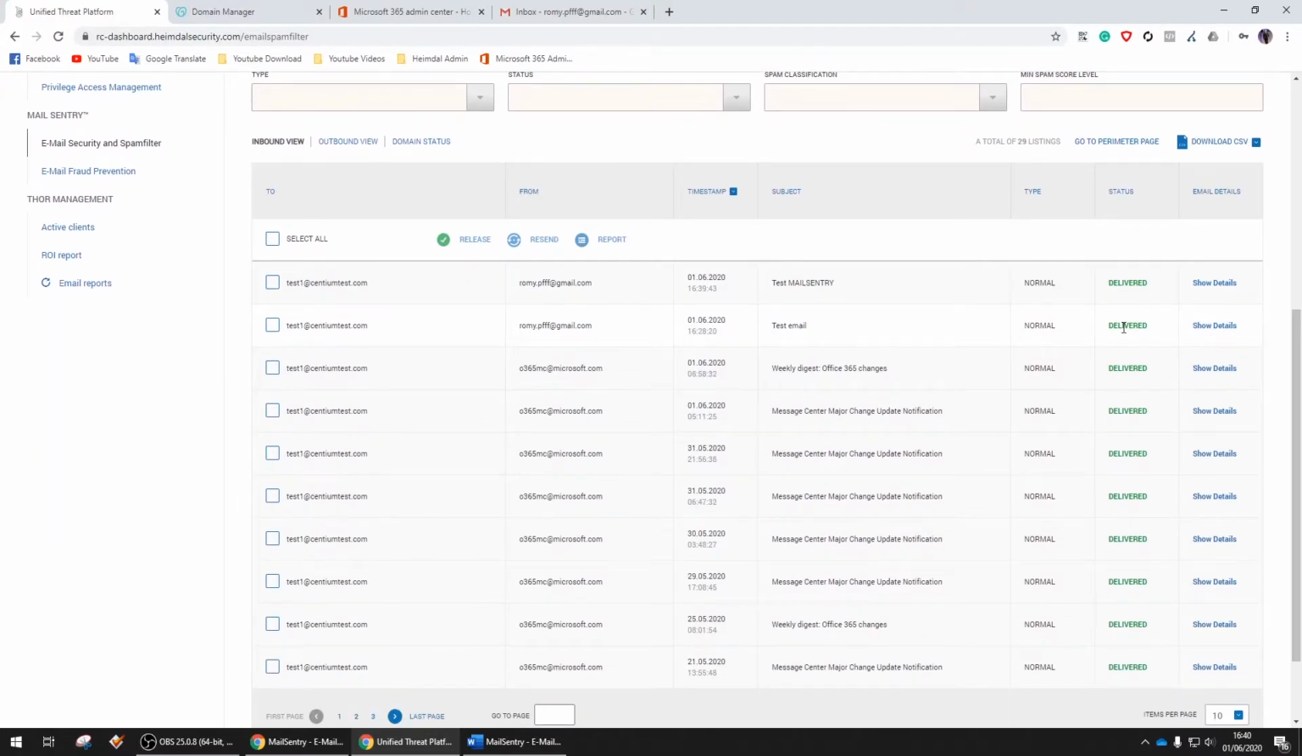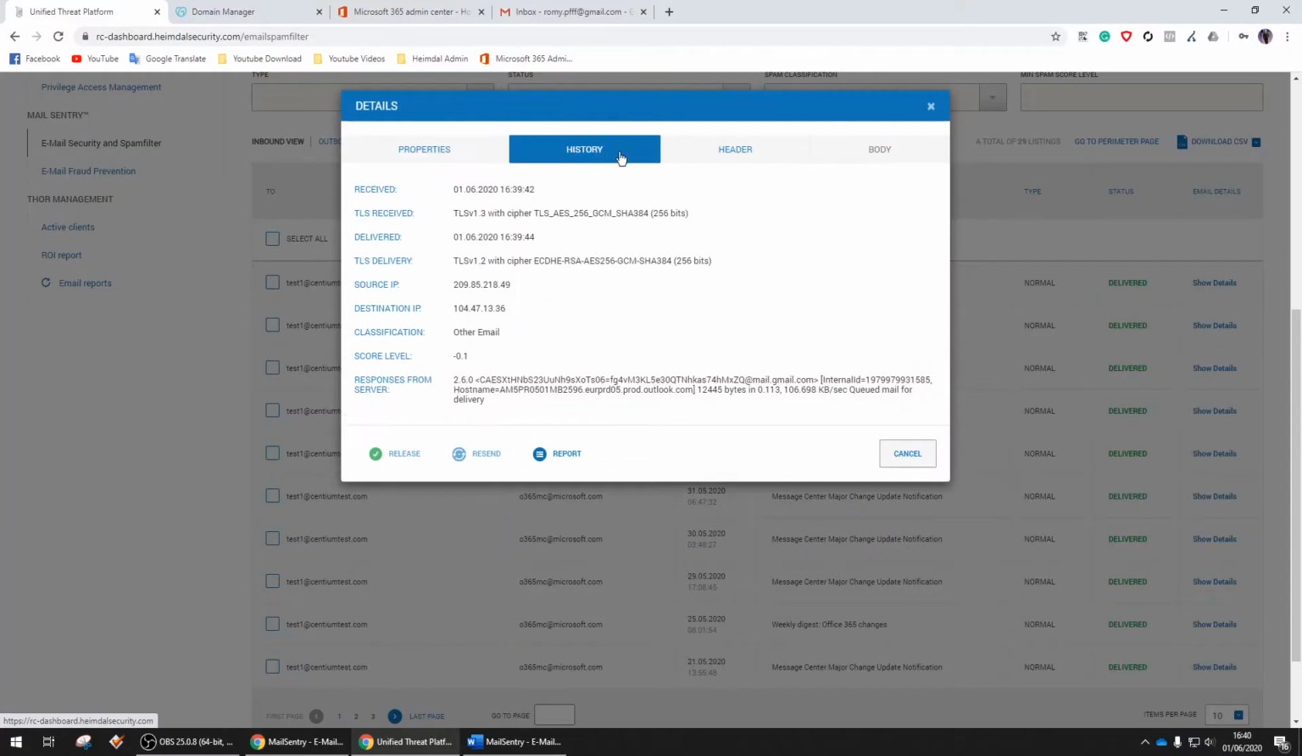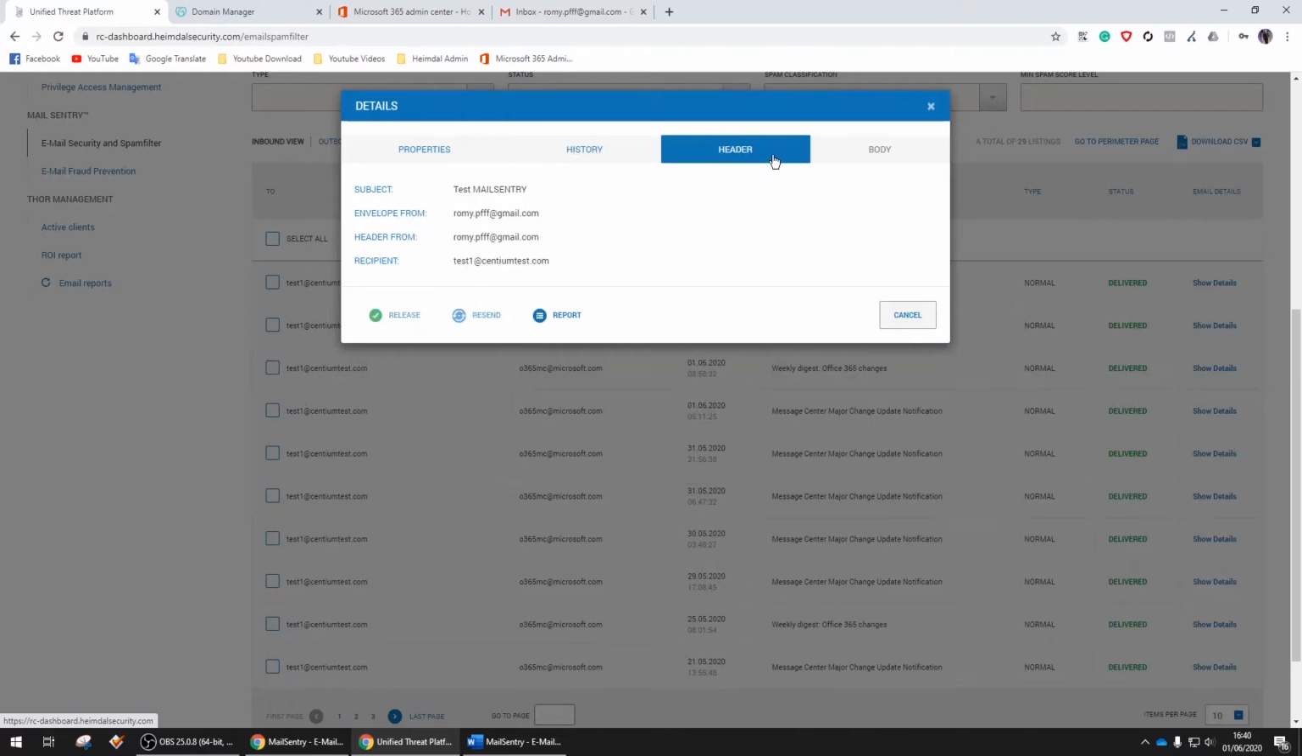Here is the email that I've just sent from my personal email address to the centiumtest.com email address. Here I can see all the details and the history and the header of the email.